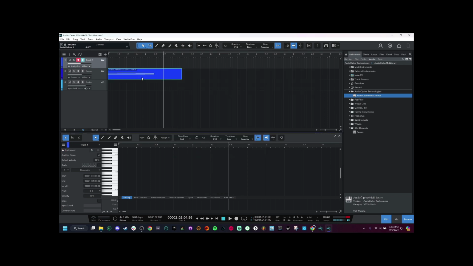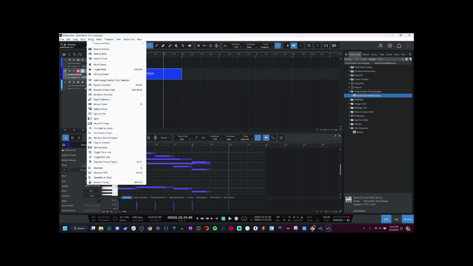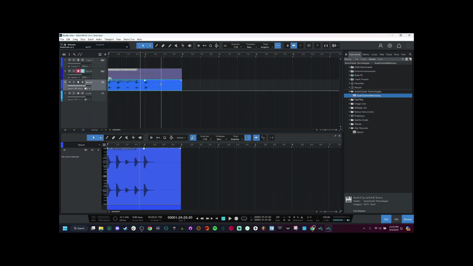We can do the same thing with audio. Maybe we want to export this chord progression as it's played through the Serum patch. Again, click on the clip, select Event, and then choose Bounce Selection. You can also use the keyboard shortcut Control-B. Now you'll see this has created a new audio track just below the MIDI instrument for Serum, so you can see the waveform of those chords.